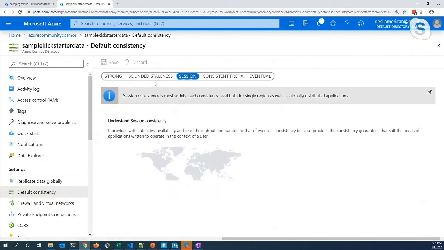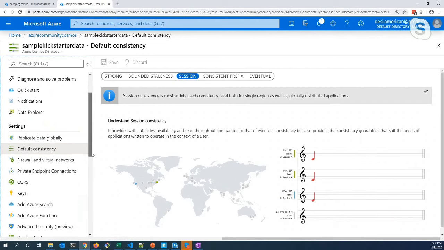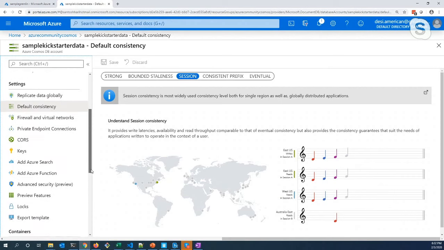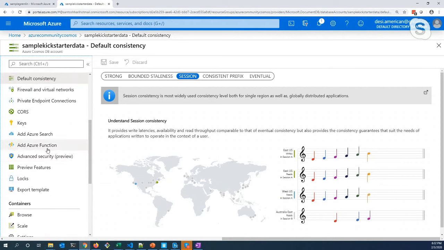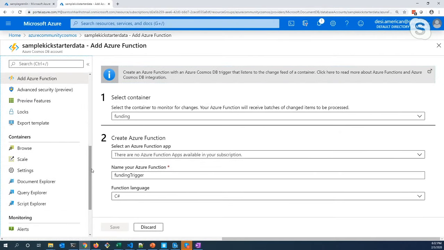If you wanted to do the consistency, this is where you set the consistency in the portal. Although when you do start doing operations at the resource level, I would use an Azure ARM template, or at least write code to do that as opposed to using the portal. So you could add an Azure function, and the Azure function could look at the Cosmos DB change feed and do operations based off of that.